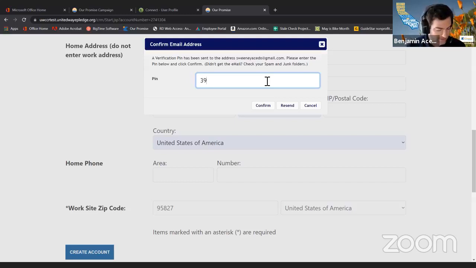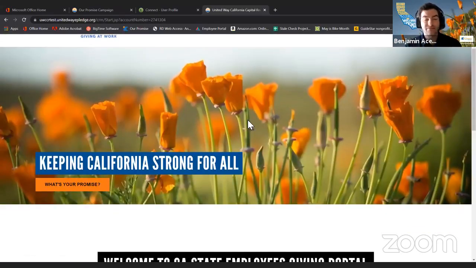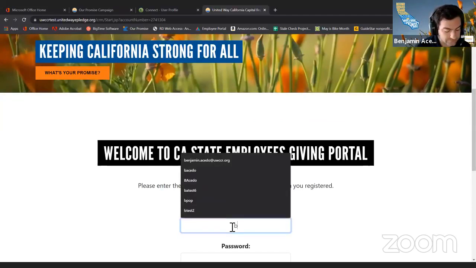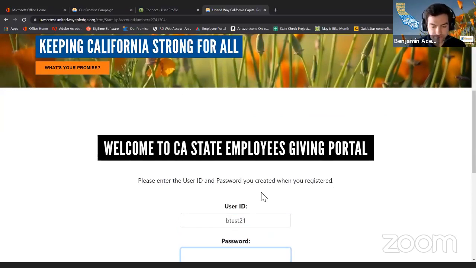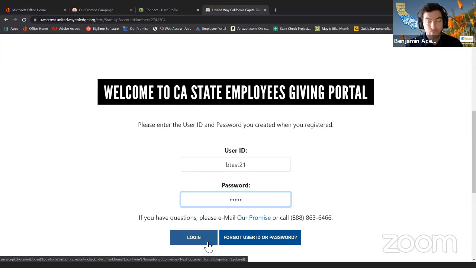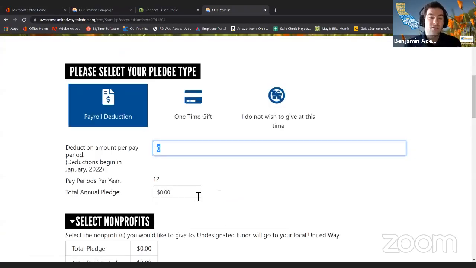So I received it, 398394, and it will confirm. So what it's going to ask me to do one more time is enter my user ID that I just created and my password. So that's btest21. All right. So me as an employee without a state donation yet, I'd like to do so. So I'm going to go ahead and start an online pledge.